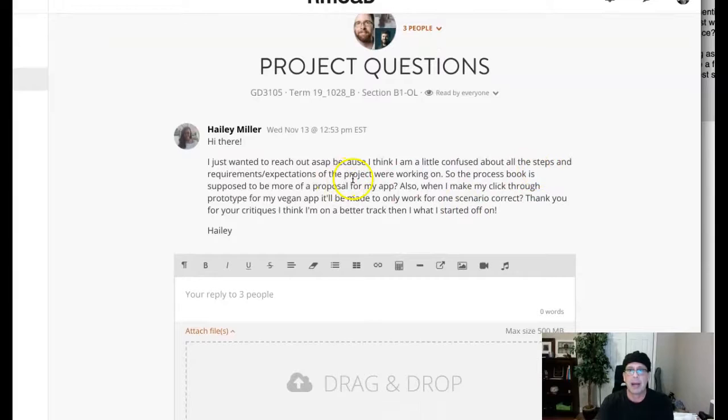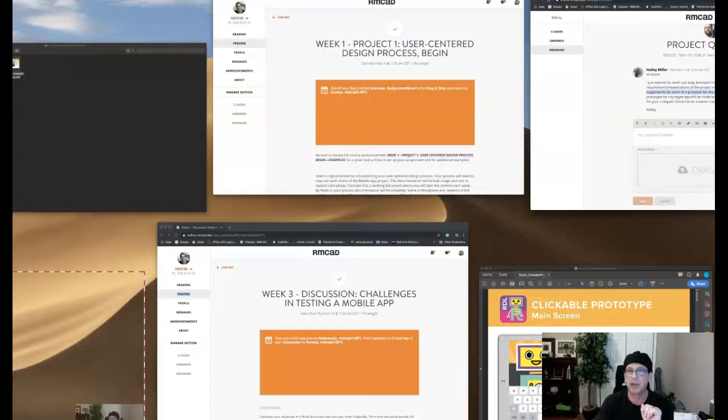So the process book is supposed to be more of a proposal for my app. Not a proposal, Haley, but more of a visual record of what you have done throughout the entire process from the ideation phase all the way through. And I think a really good way to understand it is to take a look at a finished process book.